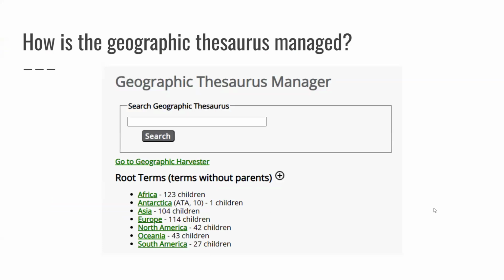Okay, so the Geographic Thesaurus, like I said, is managed by whoever's managing your portal. If you have any suggestions or you want to have a conversation with your community about the terms that you want in that thesaurus, then go ahead and open that conversation.